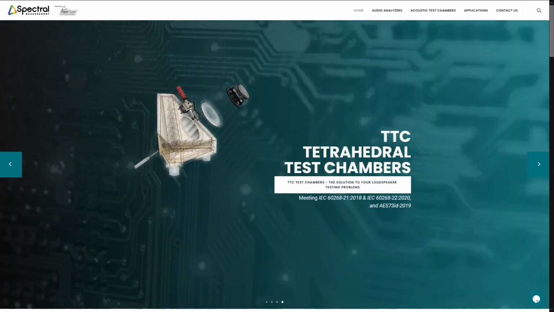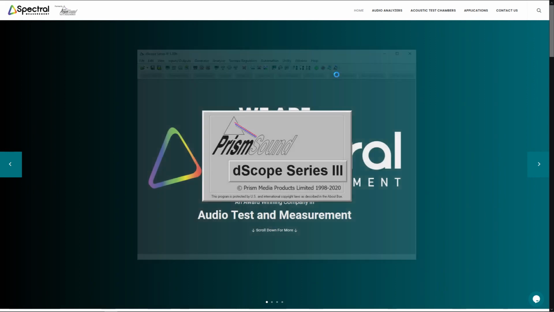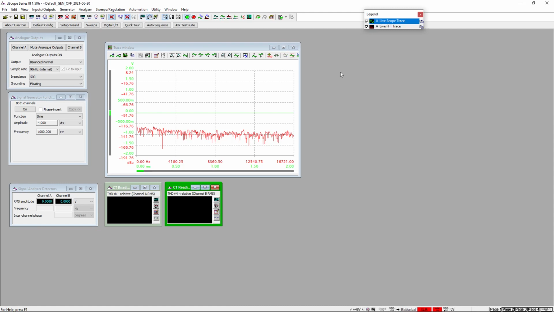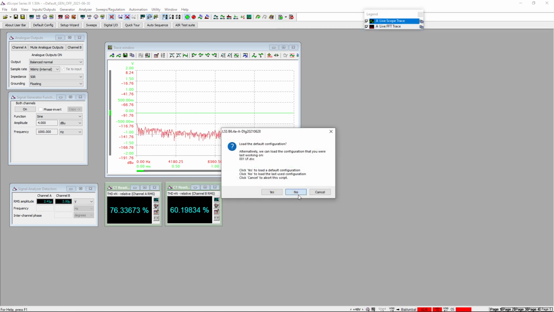For this example, I have a Bose S1 active public address speaker on my workbench. So let's get started. This is the dScope. It's described comprehensively in another video, so I'm going to dive straight in and open the LSS automation tool for electroacoustic measurements.